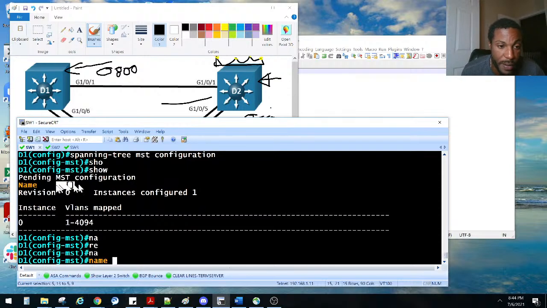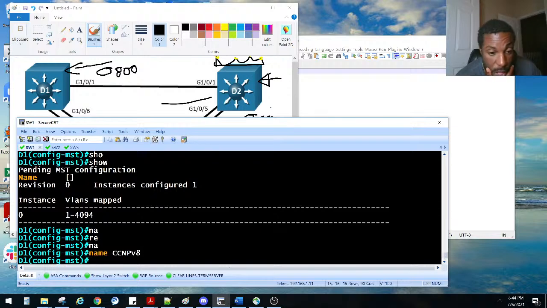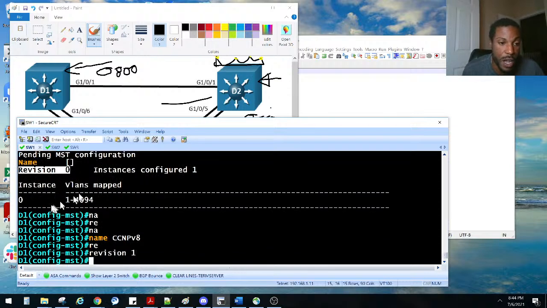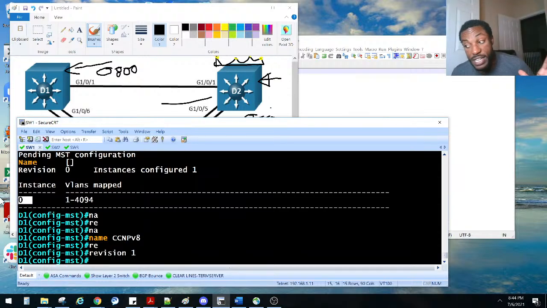So you notice it's blank right here, right? This is like naming our country. In this case, it's all caps CCNP, lowercase v8. We did the country. Now we're gonna do the state. Actually, we've got to do our revision first, a revision number, because we could change it up. I like doing that. That's what we did last time. Let's just do revision 1, and then the instance. Once we do the instance, we're gonna map the cities to the state.